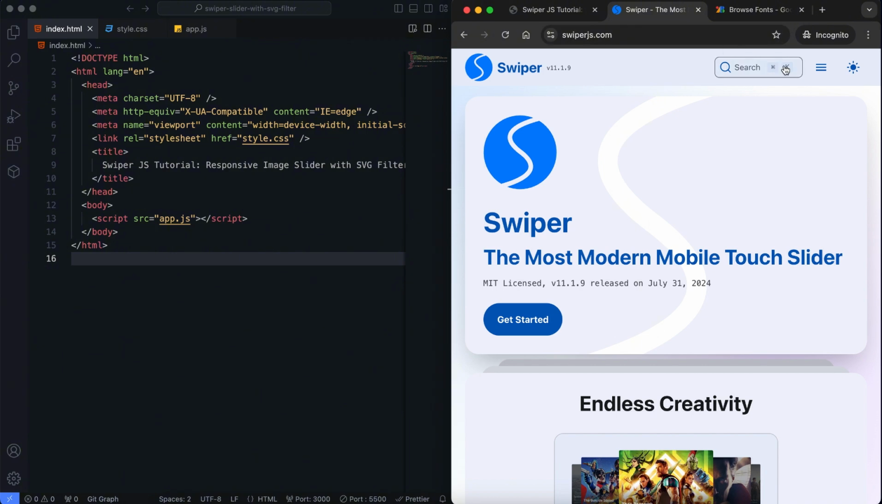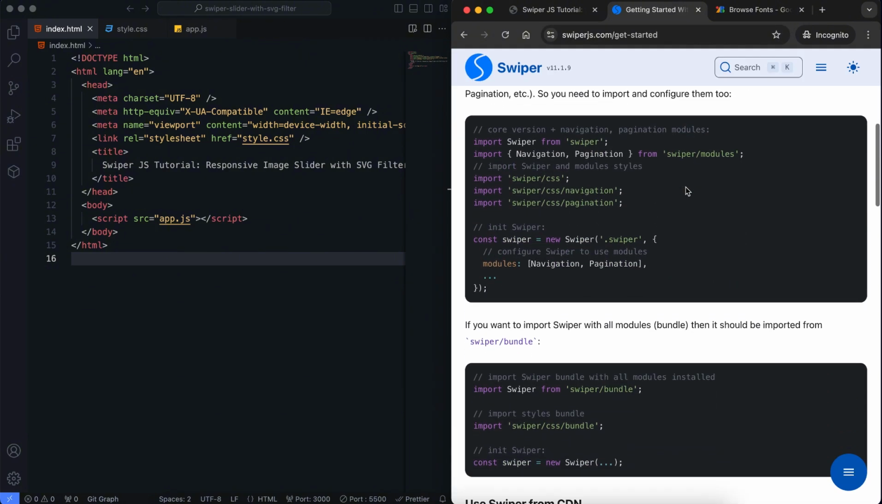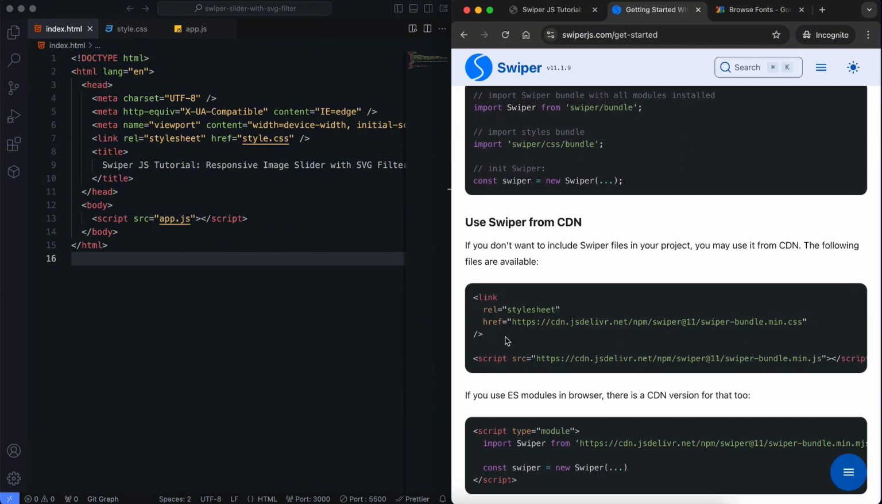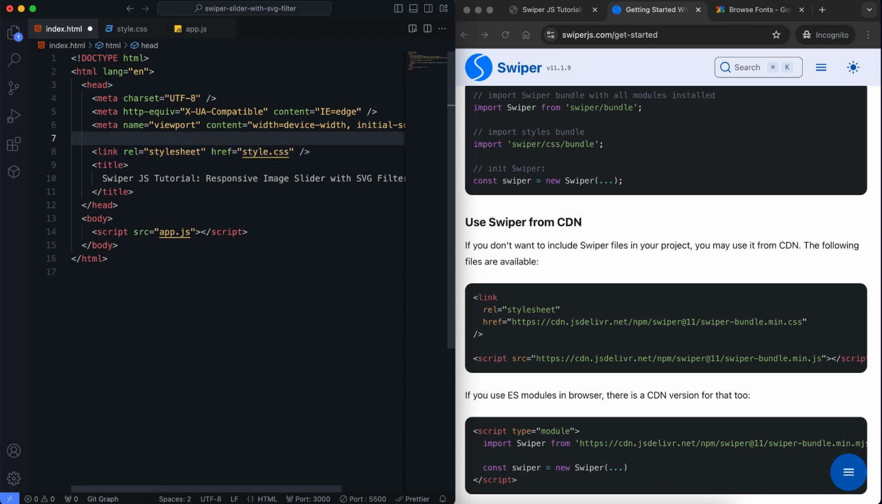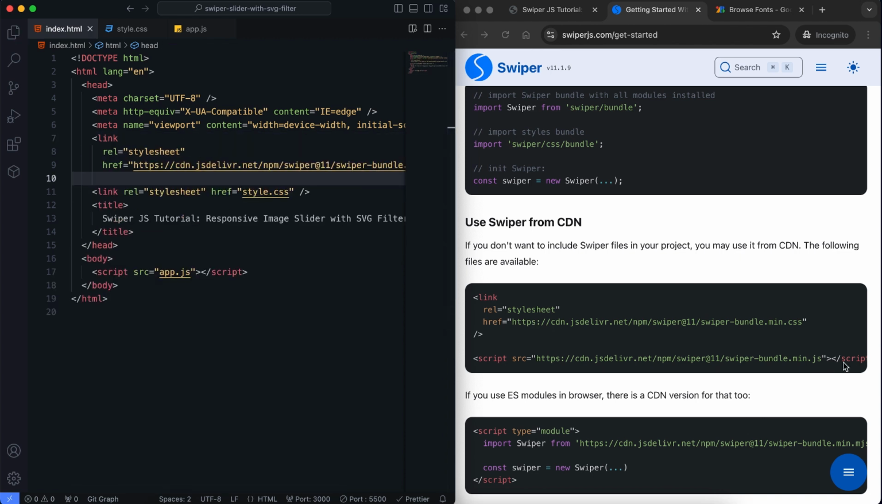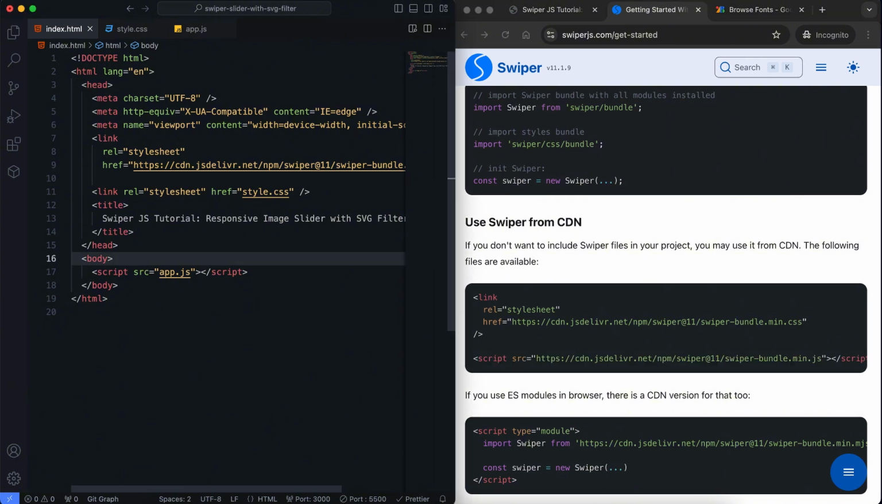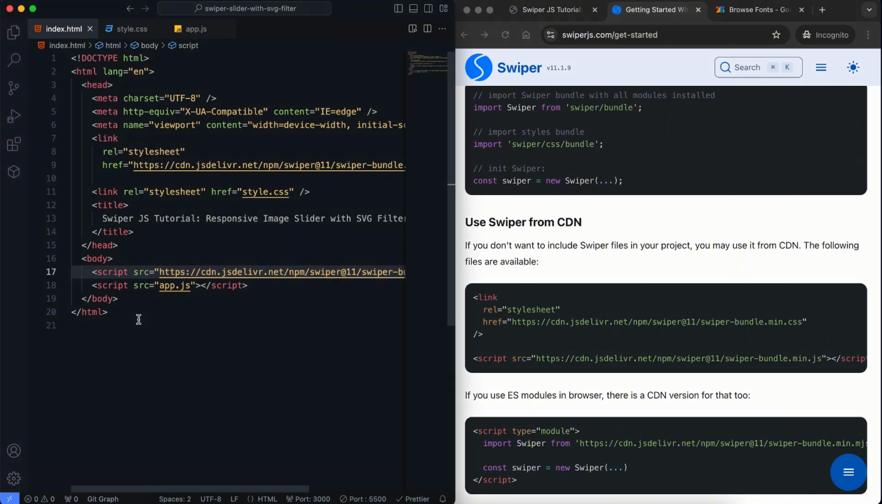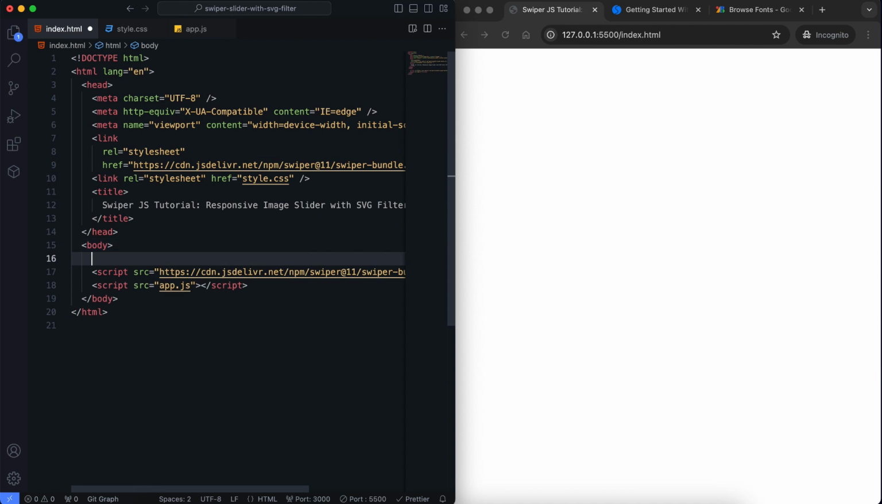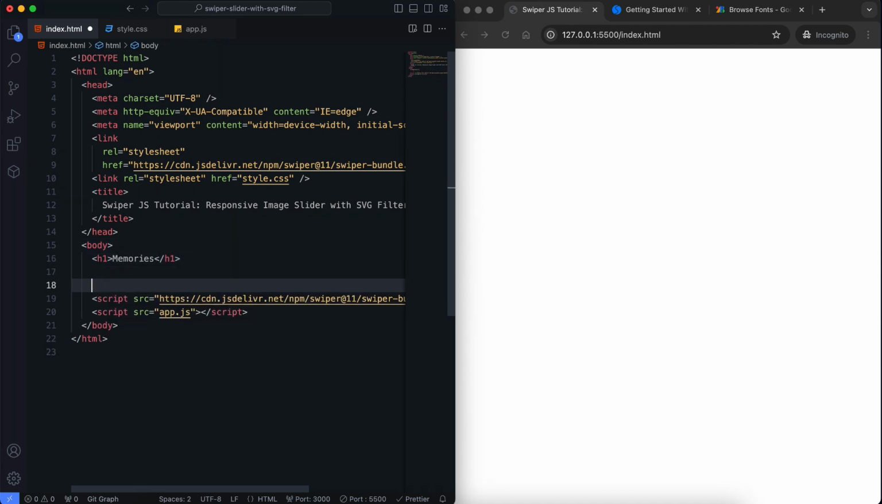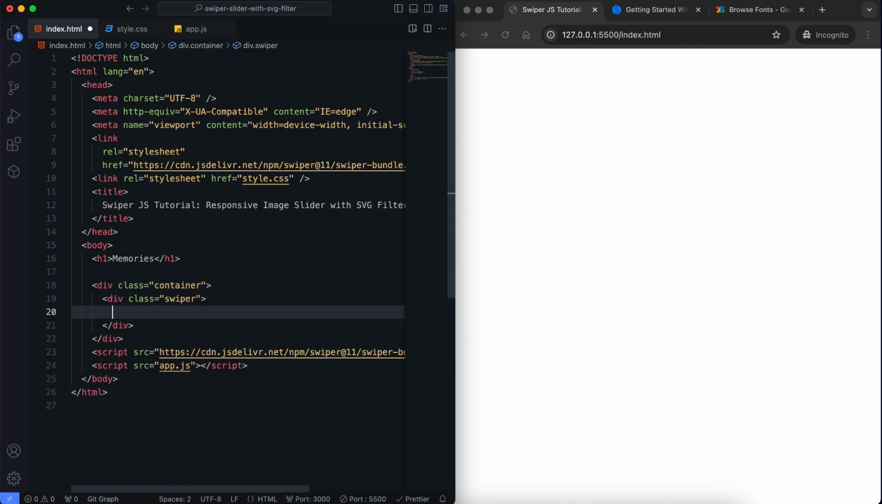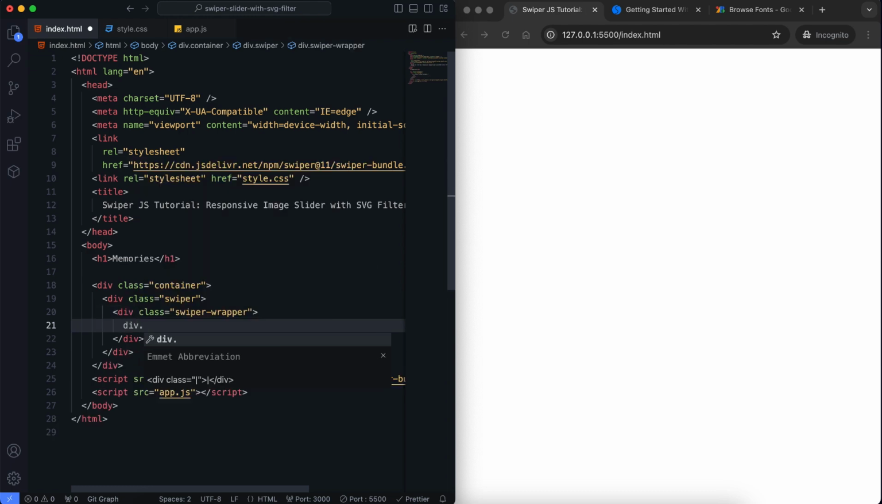Let's start with the HTML. First, I'm adding a CDN for Swiper.js. Here we have a simple structure. There is a heading at the top labeled Memories, and we have a container that holds the Swiper slider. Inside the slider there are several images, each wrapped inside a Swiper slide class.